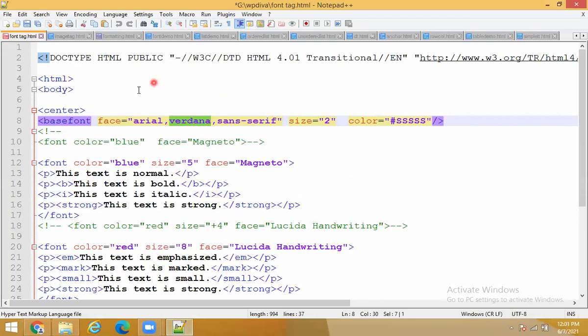Then the second tag here, I have taken a base font. So what is a base font? This is one more attribute of the font tag. I am going to tell you how this base font works. Let us take the next line, and I will tell you how it executes.